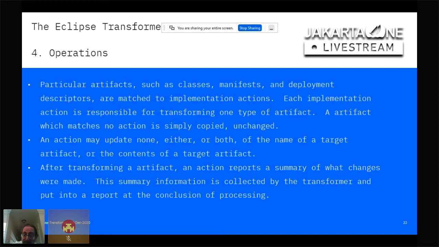The action framework selects a single action class for each artifact. A null action class is selected when no updates are to be made to a particular artifact. The action may update the name of the artifact and may update the contents of the artifact. The action finishes by summarizing what changes were made, and the action framework collects and prints a report containing these summaries at the conclusion of processing.